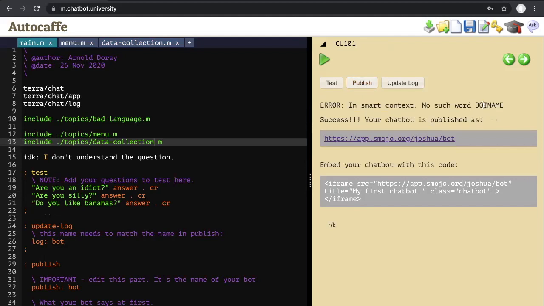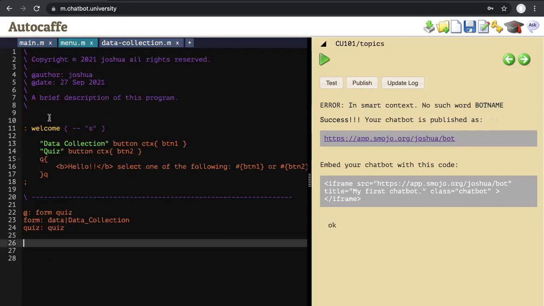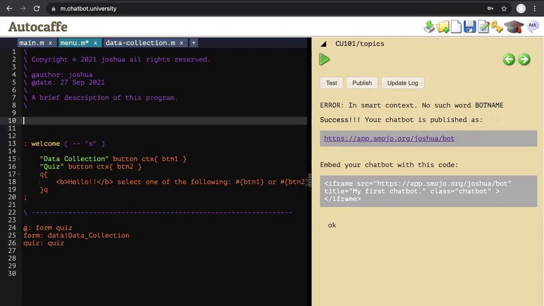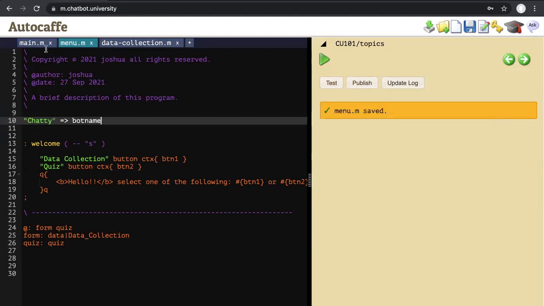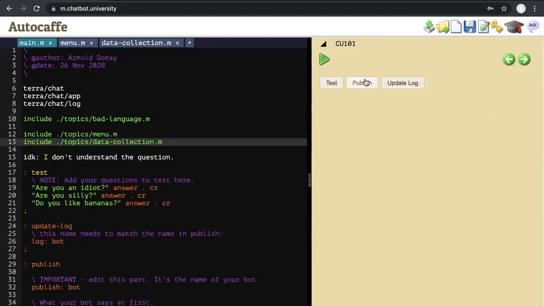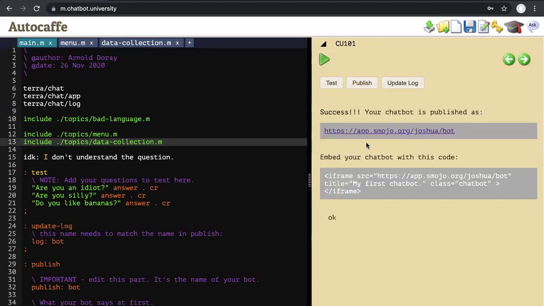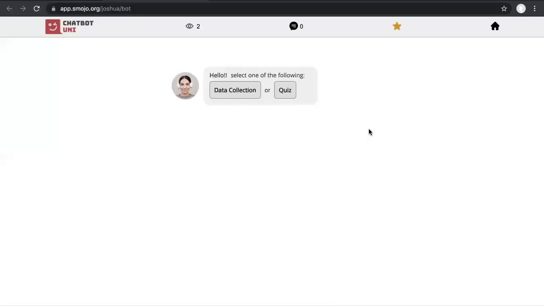Okay, so we don't have a bot name here, so we want to define that somewhere. So let's put it in the menu for want of a better place. So let's say Chatty is my bot name. Okay, let's try publishing it again. Okay, so here we collect the name. I'm Chatty. What's your name? I don't know.